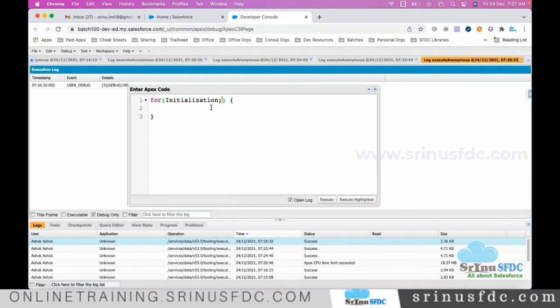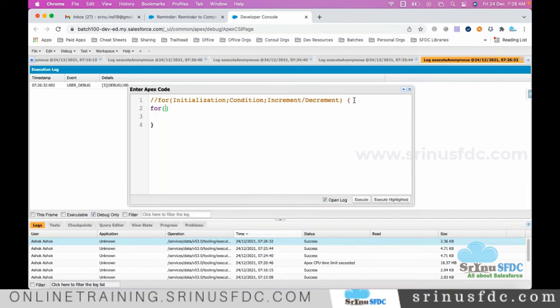Initialization. So here, condition, increment or decrement. If you execute like this, it will throw an error, right? This is just what I'm typing for our understanding purpose, right? But we should give the real initialization values and all those things.